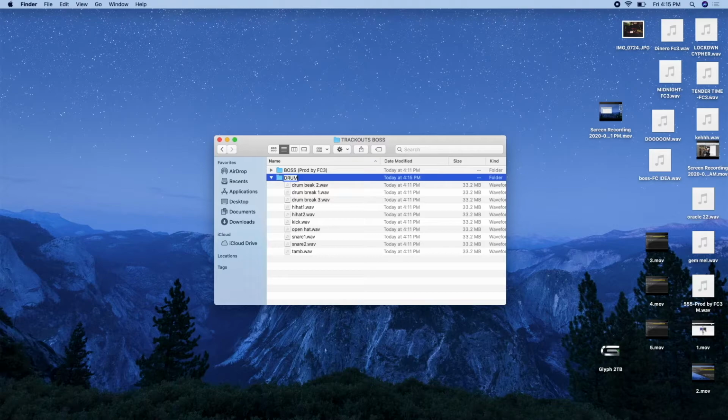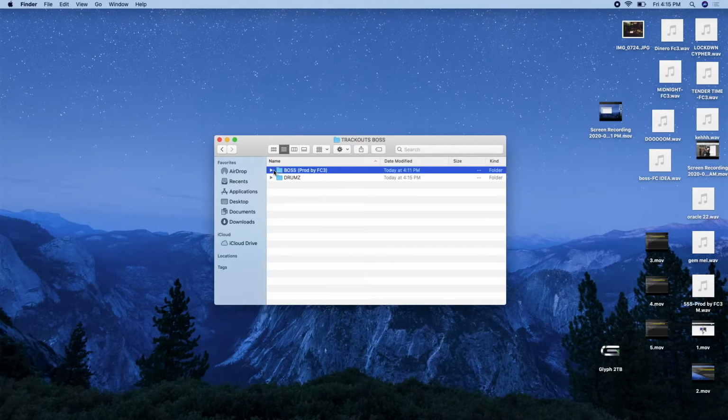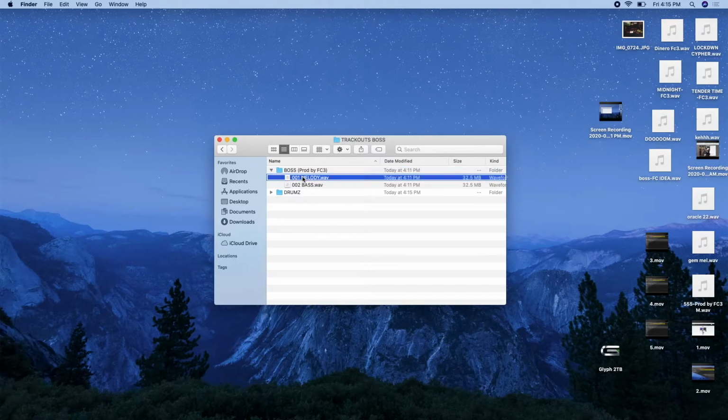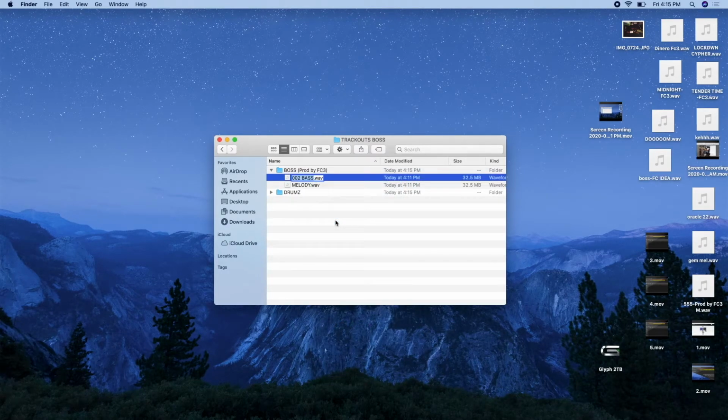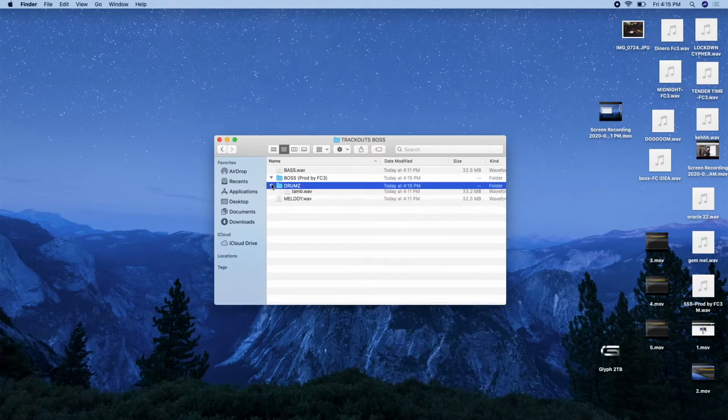Rename that folder drums. That way they know the drums are in there. And then I got the melody here. Just gonna fix the writing a little bit. Same thing with the bass. I don't like leaving all those little random letters and stuff. Then I can get rid of this folder. This folder.